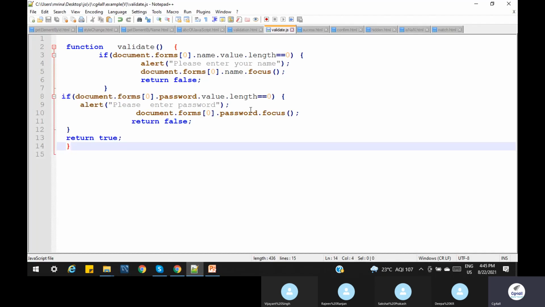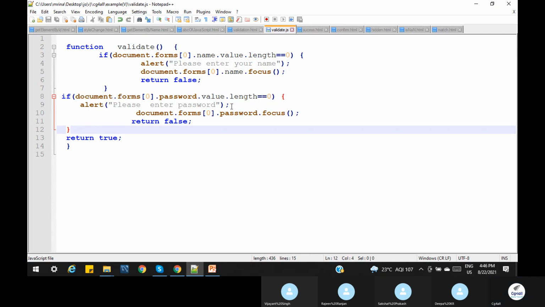So already we know, right? document.forms[0].name.value.length is 0. What we enter in the text box, we try to read with this name, in that field. Then same way we do for password. If the length is 0, meaning we are not entering anything, then we return false and focus there.